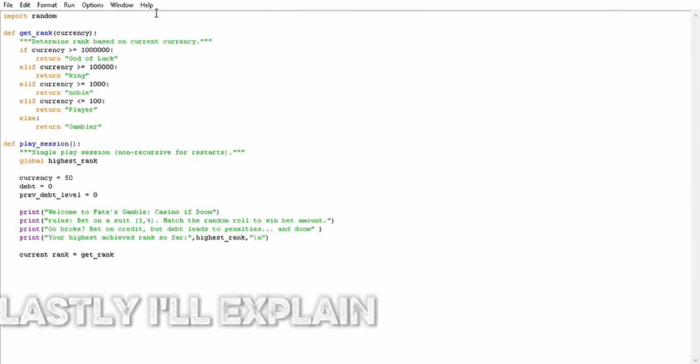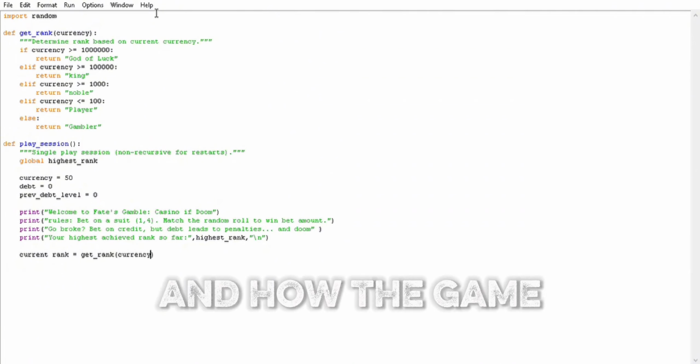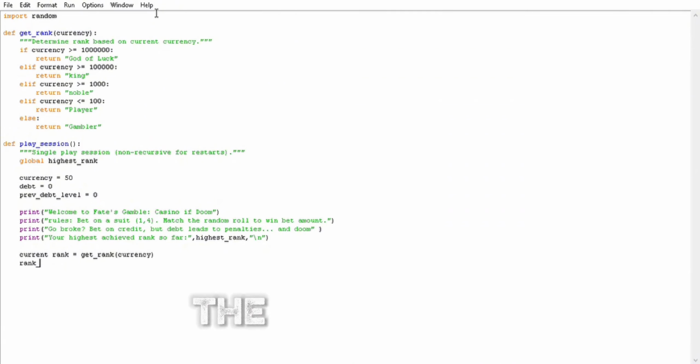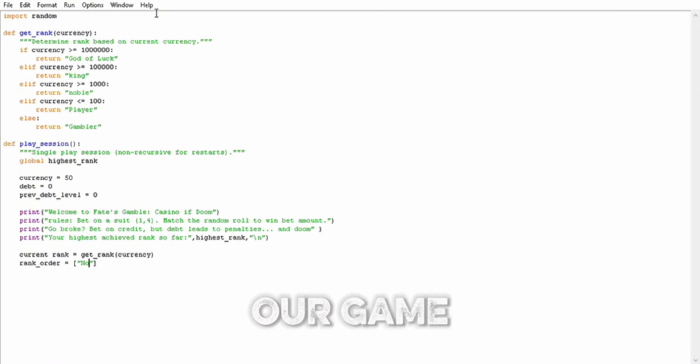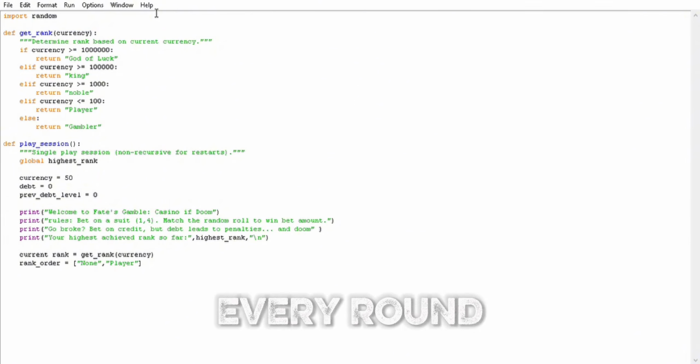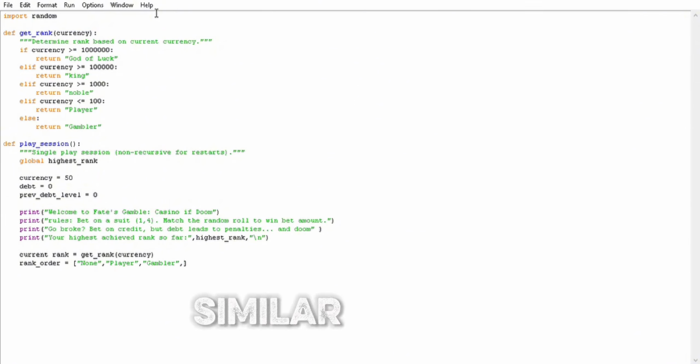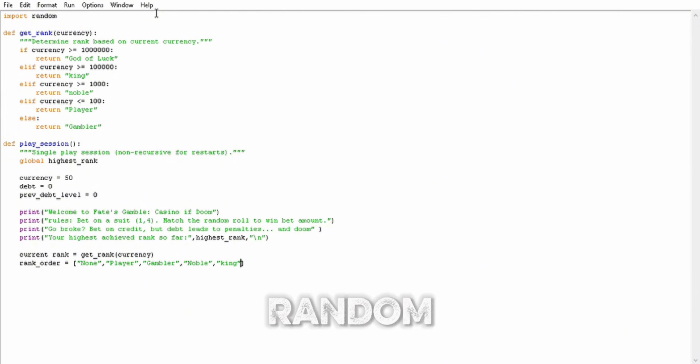Lastly, I'll explain import random and how the game itself works. The line import random is very important because it allows our game to use random numbers. This makes every round unpredictable, similar to real gambling or chance-based games. When the player places a bet and picks a suit, the program uses random to let the computer randomly choose a suit too.